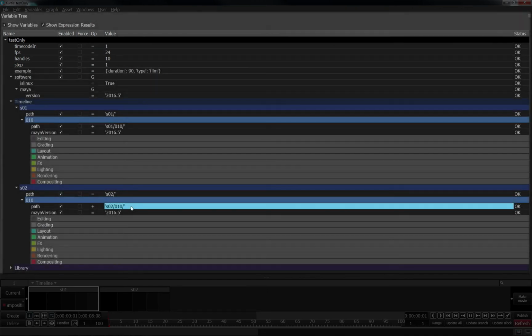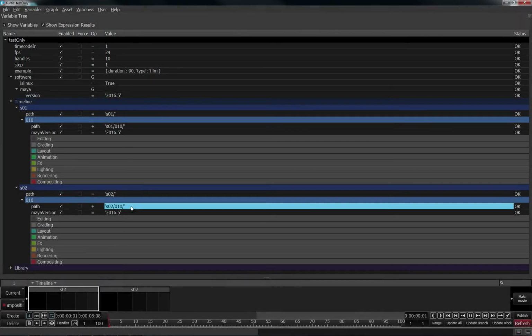The VarTree is very important in Curtis. Variables spread by following the block tree, from the root to a specific block. That means you can apply global variables to the project, but also specific variables to a sequence, to a shot, to a collection, to an element, or to a department.